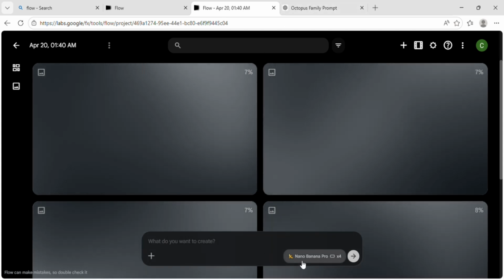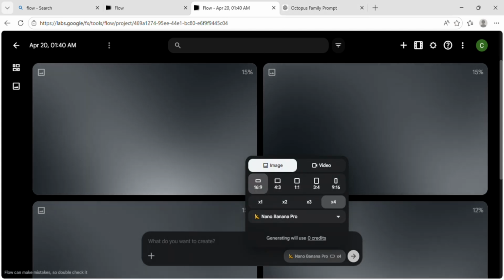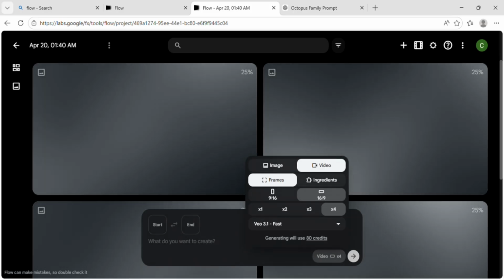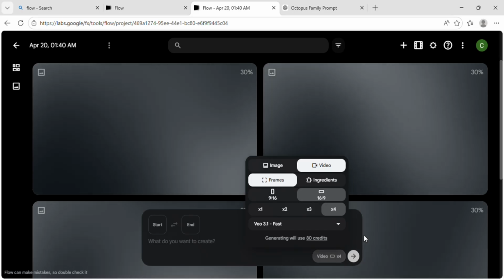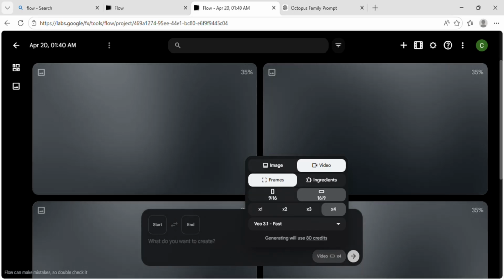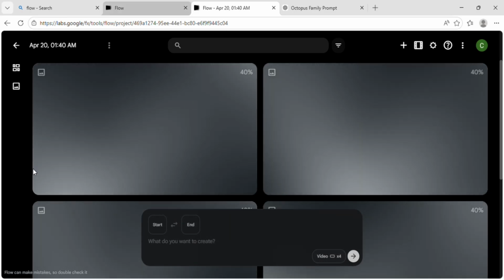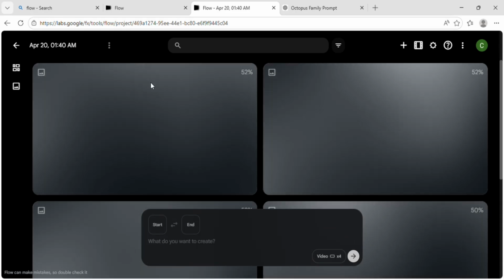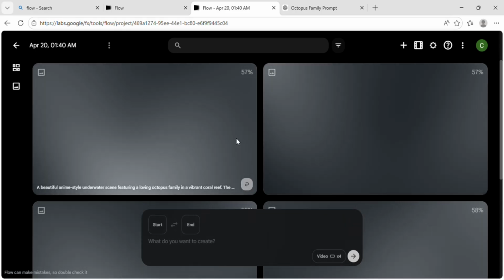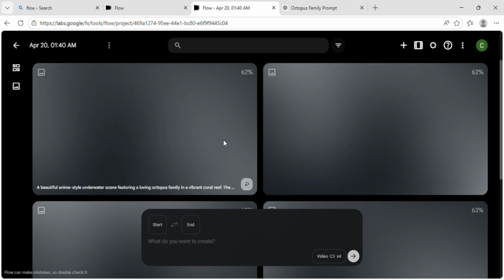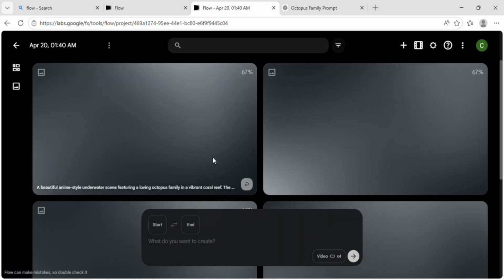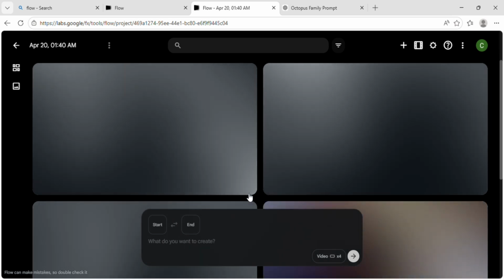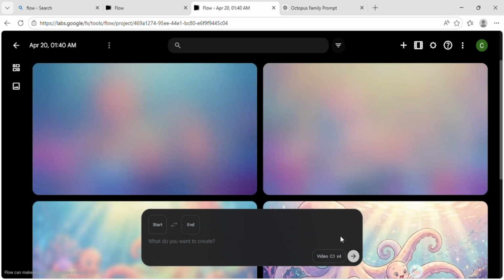If you're generating images, it's 0 credits, but for video, it uses 20 credits. Just ignore that. So I'm just gonna wait for it to load. It's at 45, 47, 50, 52, 55, 57, 60, 62, 65, 67, 70, 72, 75. So it stopped at 75, but the rest stopped at a different one.